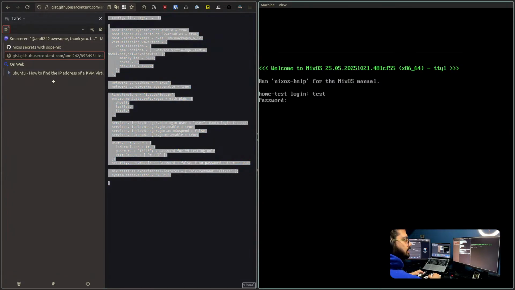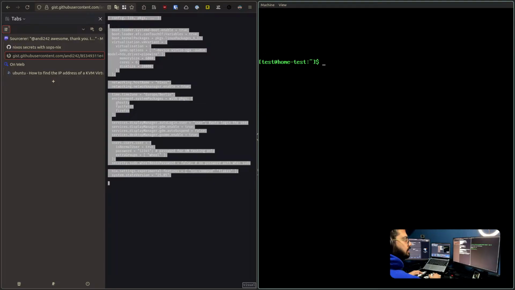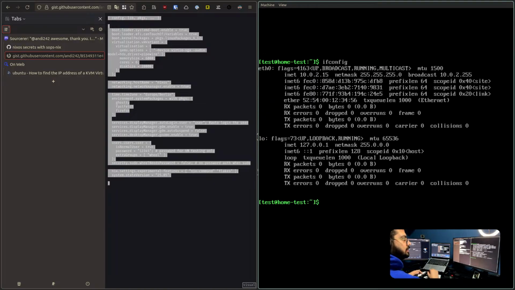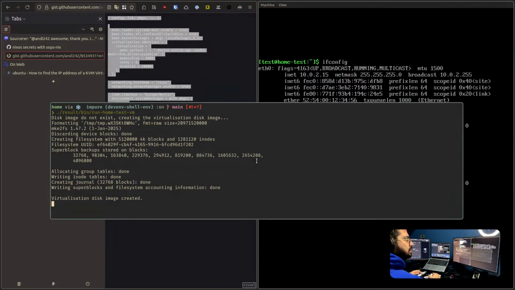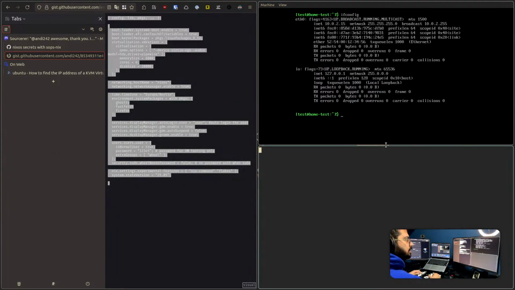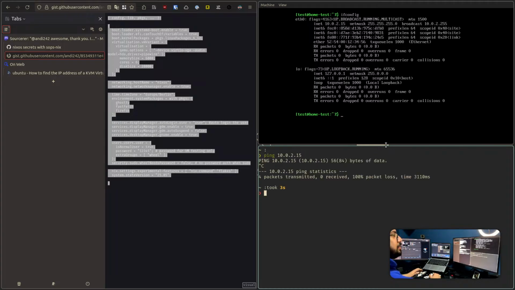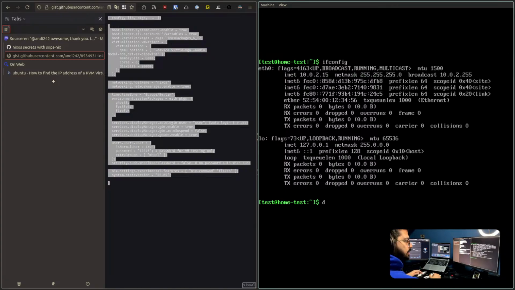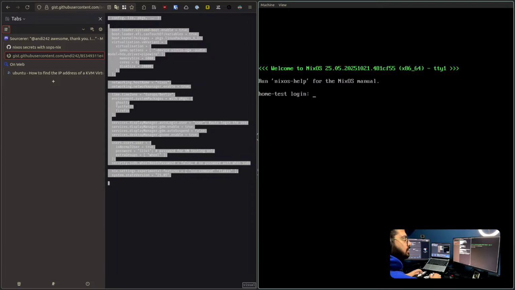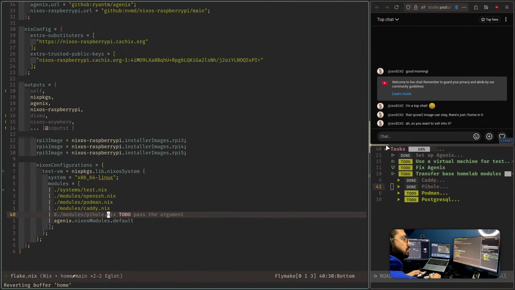So user is test 1, 2, 3, 4, 5. Ten to 15. Is it accessible? No. No, but this is something I can work out later. For now, I'm going to live with this.